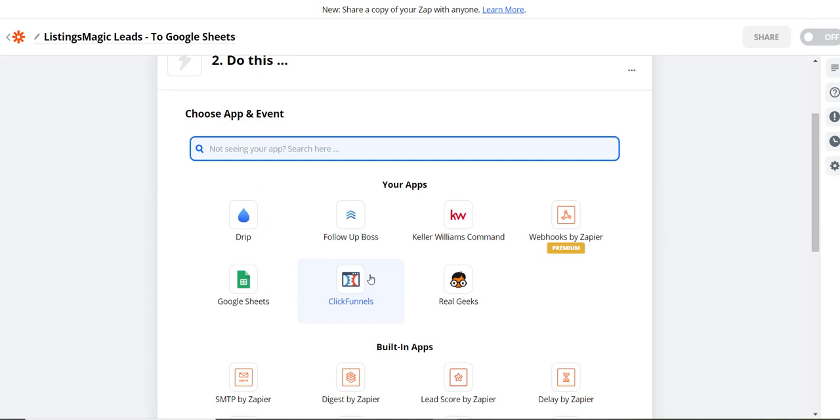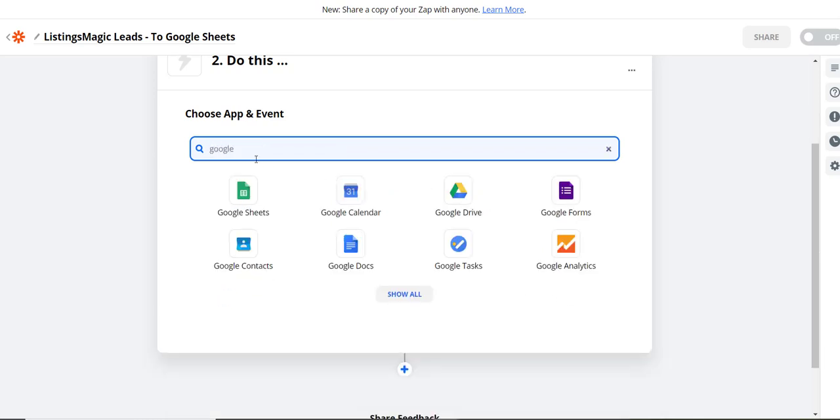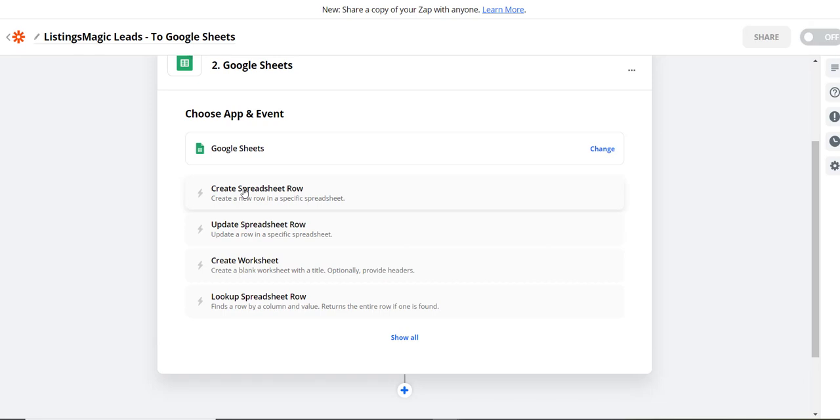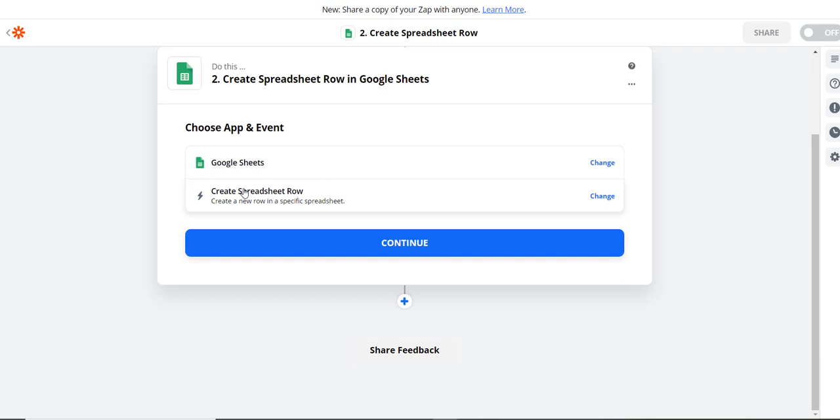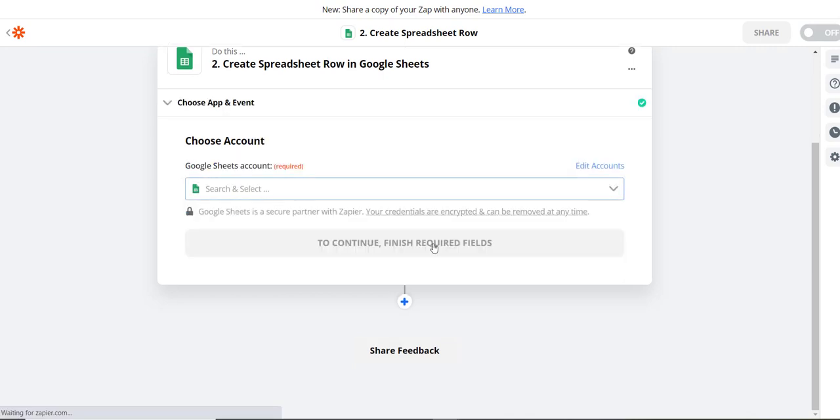Now that we know how to get that data to Zapier, where do we want to send that data? Well, we want to send that to Google Sheets. So you'll see it on my screen here, but it may not be on yours. You just start typing in the search bar, and Google Sheets will show up. And the event that we want to have happen is that we want to create a new row in our Google spreadsheet with that lead data. So you're going to click on create new spreadsheet row, click on continue.